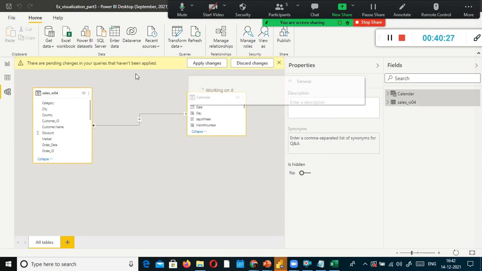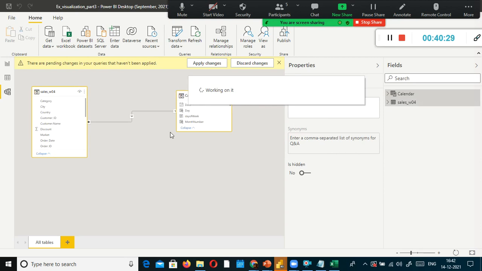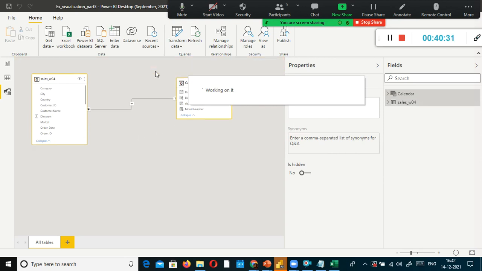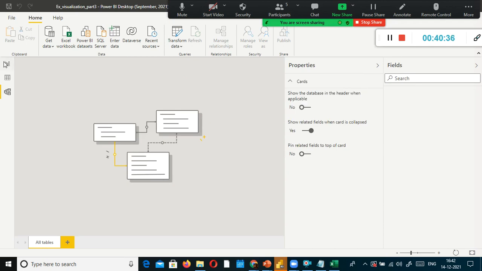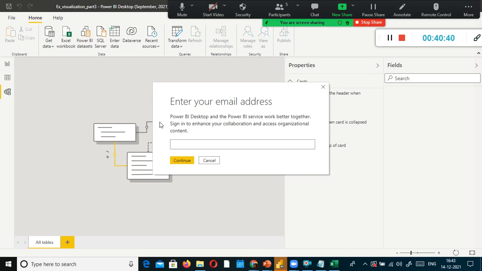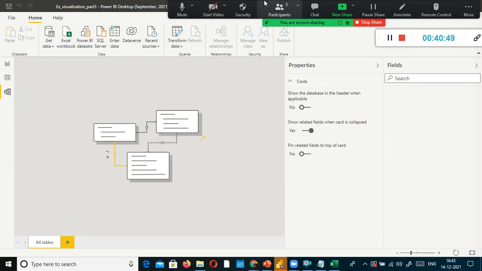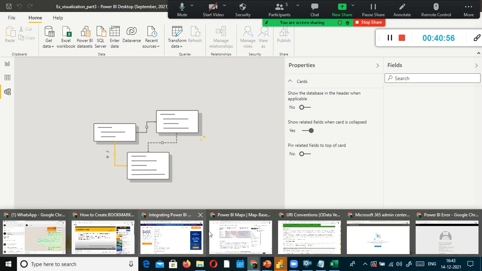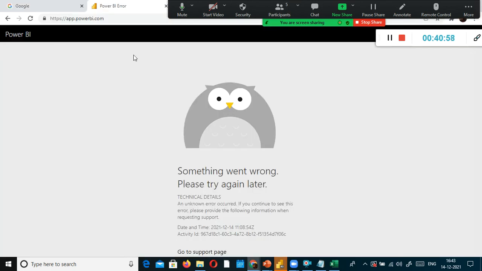Yes, in one go you can select more than one file. Fine. So now what I'm going to get is data, Power BI datasets. Here I'm going to give support at deepneuron.in. You need to have a company email ID to create a user ID on app.powerbi.com, otherwise you cannot create it.